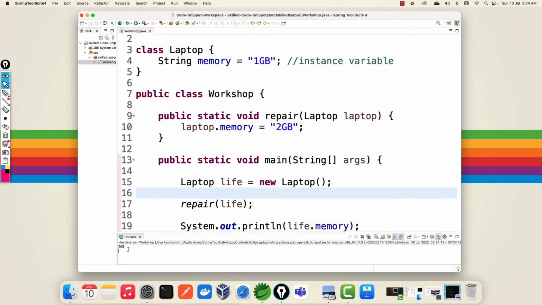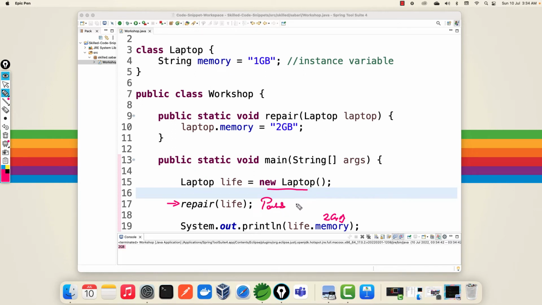So according to this, we have to understand how the output is going to be. Right now, if you see, it's 2 GB. It's not giving 1 GB as an output. The output is 2 GB. The reason we are getting 2 GB is because of line number 17, where the life instance is getting passed to the laptop. So it is actually a pass by reference. Okay, it's not value, right?